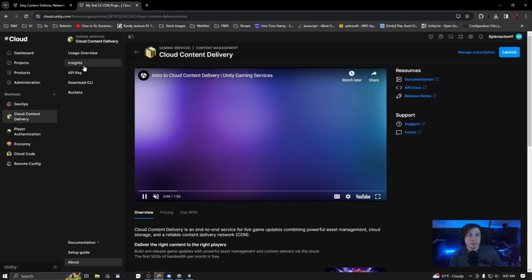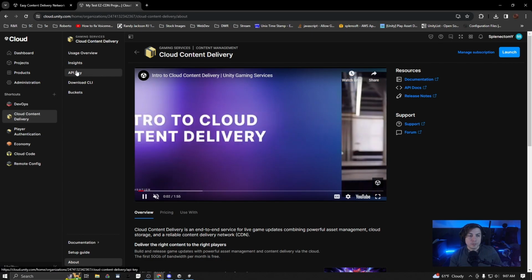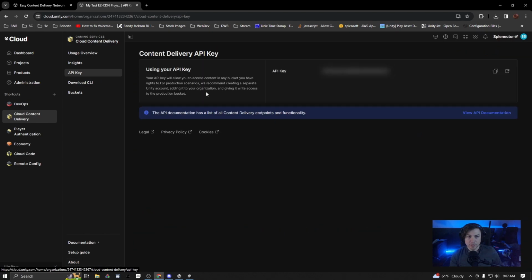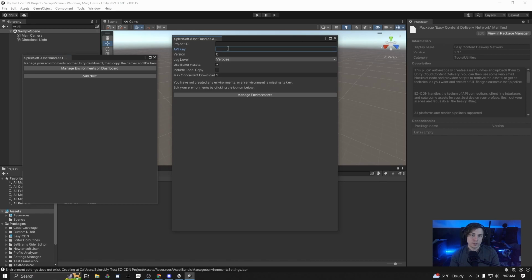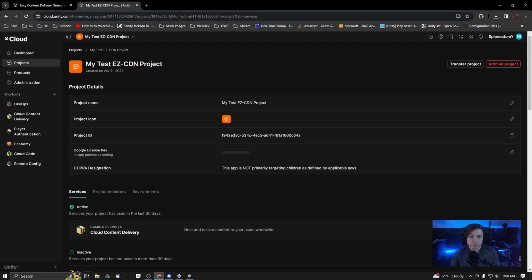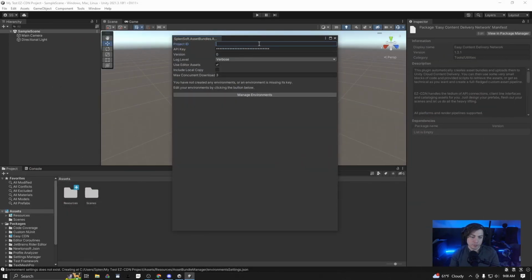Easy enough. So one of the things we need is our project ID and our API key. So we can get our API key here just by clicking API key, click the copy button. That goes in your API key slot up here. And these automatically save. There's no save button you need. To get your project ID, click the projects tab on the left, click your project, and your project ID will be the third one down. Click the copy button, bring that over to your settings and paste that in there.